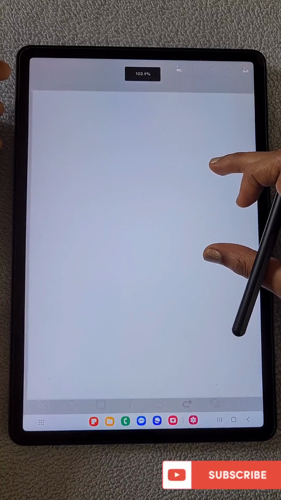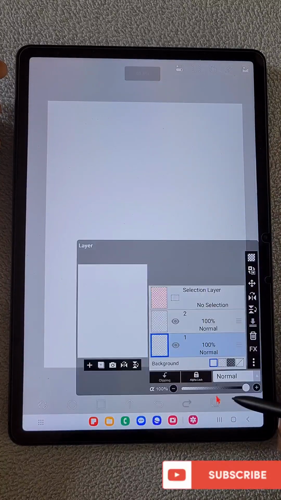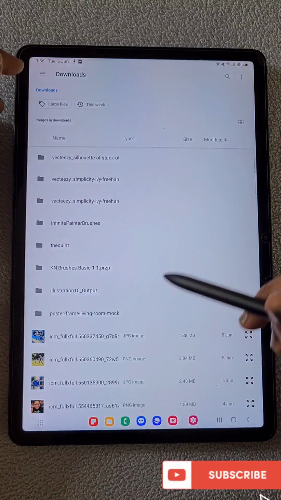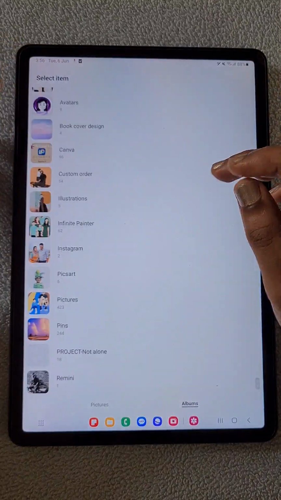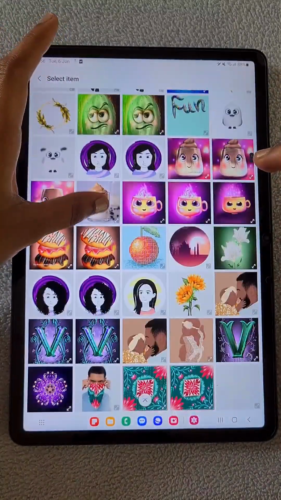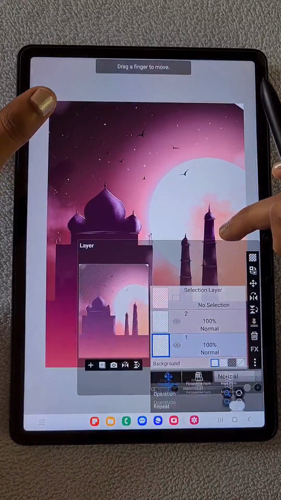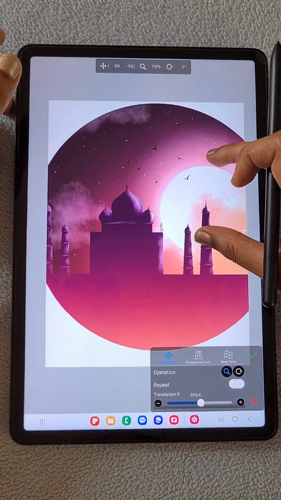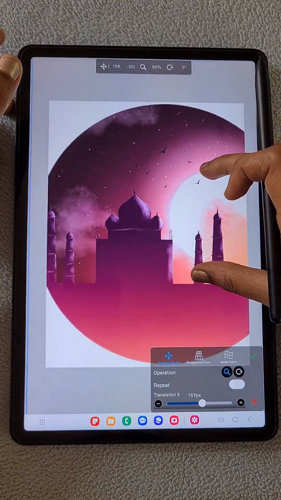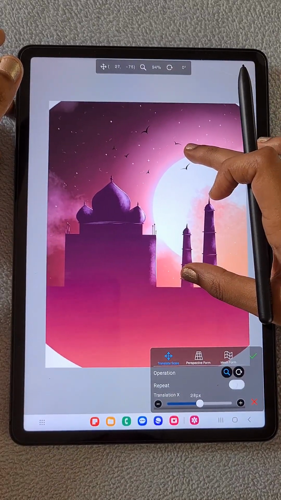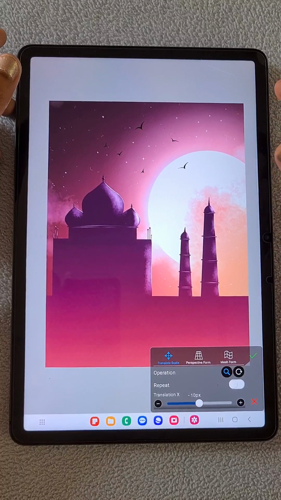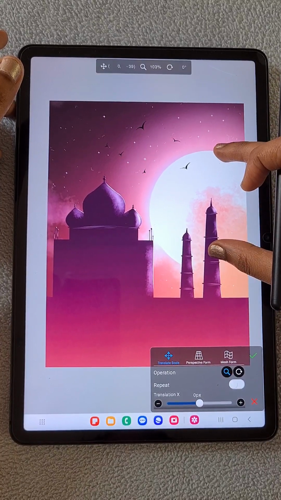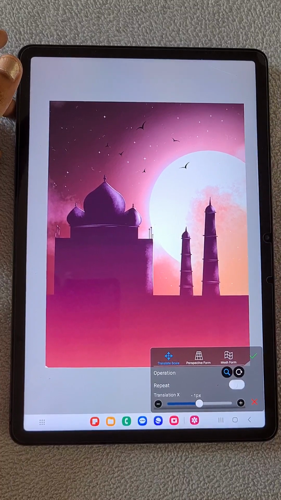So let's get started. First, I'm going to import one of the drawings I just drew. So if you have seen my tutorials, you may have seen this too. This is one of the artworks, a circle scenery I have done as a full tutorial. If you haven't checked it out yet, go and check my video section. You may find this illustration there. So this is drawn by me.